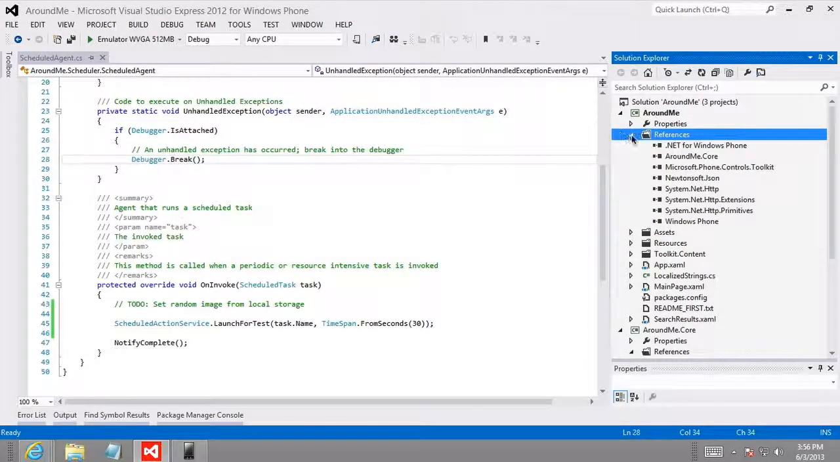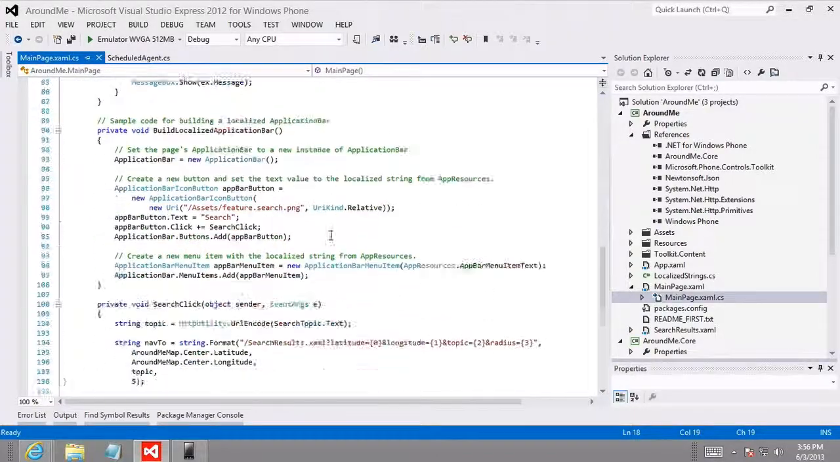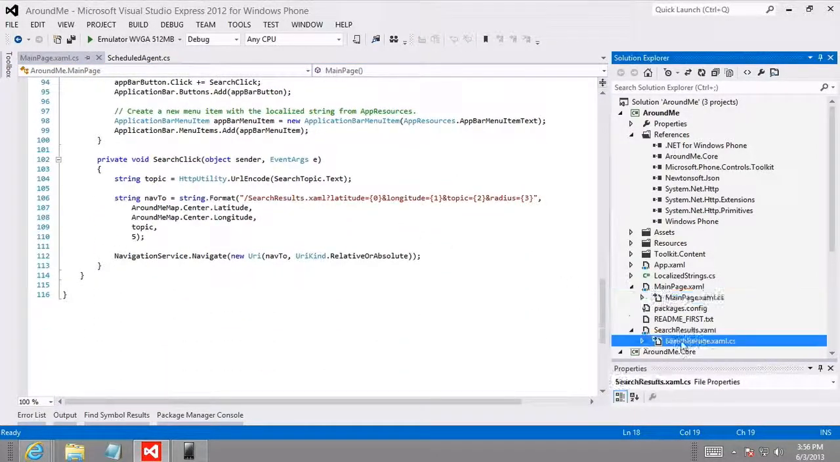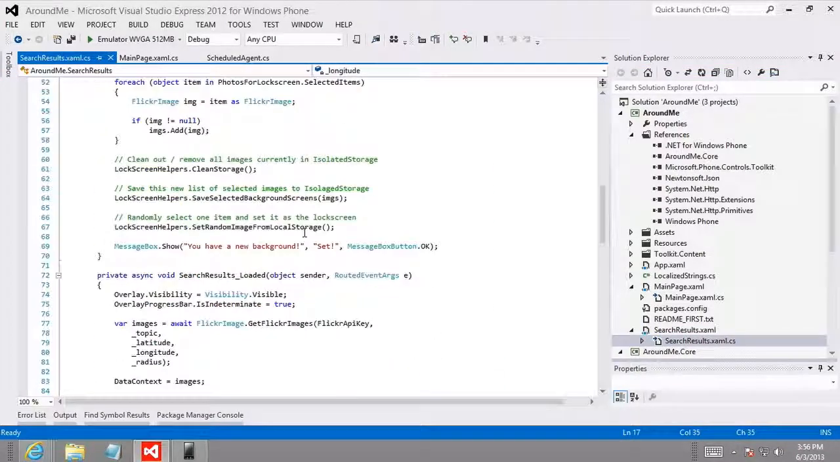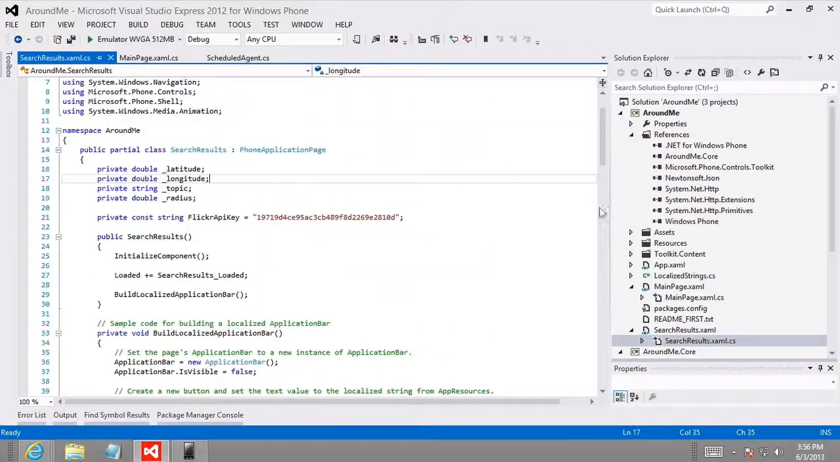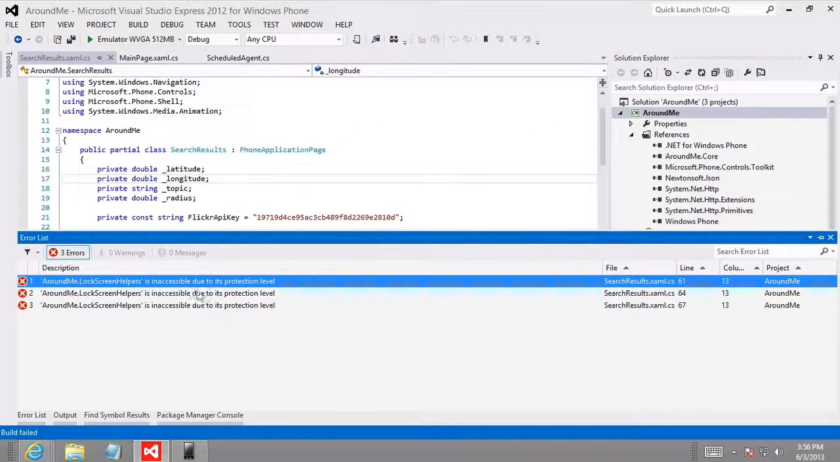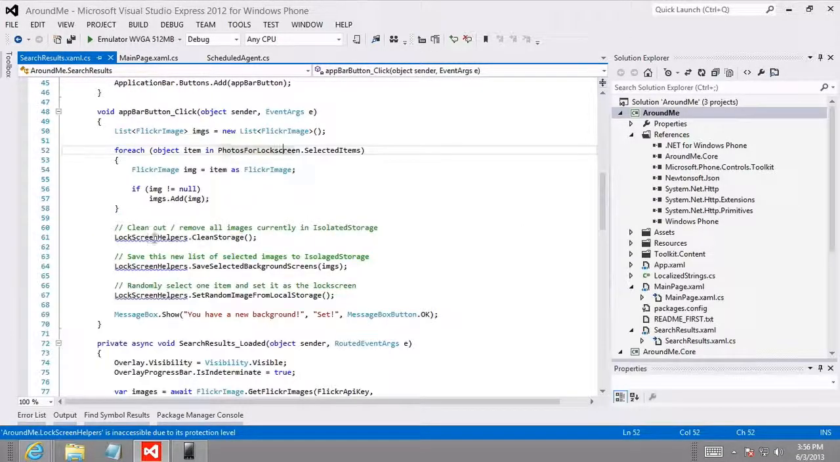All right, and at this point then, we're going to take a look at our main page.xaml.cs and just comb through it and look for any problems. I don't see any there. Let's look at the search results.xaml.cs and comb through it and look for anything that might be missing. Maybe we should try to build it and see what happens. Right-click and build. Okay, yeah, so we do find some problems. Let's go ahead and double-click on it. We can see that we're relying on this lock screen helpers class, and the exception we get is that it's inaccessible due to its protection level.